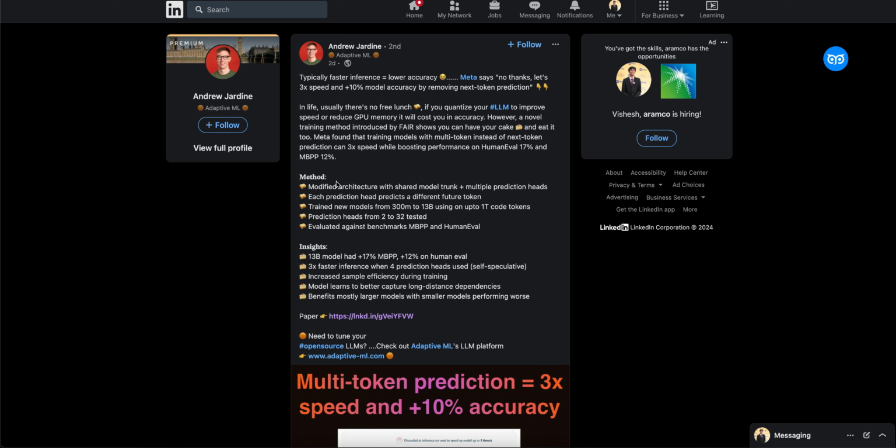This whole post revolves around the no free lunch theory. If you quantize your model to improve speed, it will cost you accuracy. That's pretty straightforward. So Meta says no thanks, let's keep the 3x speed and get a plus 10% accuracy by removing next-token prediction. So how did they do it? Meta found that training models with multi-token prediction instead of next-token prediction can help you achieve this. They have even achieved a 17% performance boost on HumanEval and 12% on MBPP.